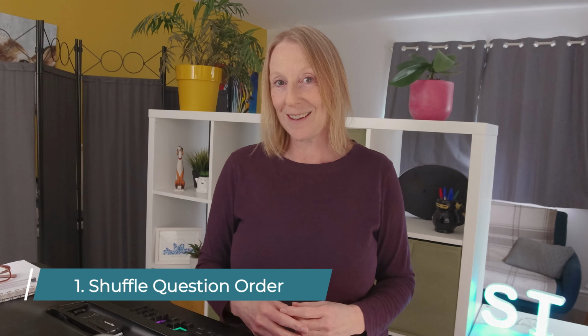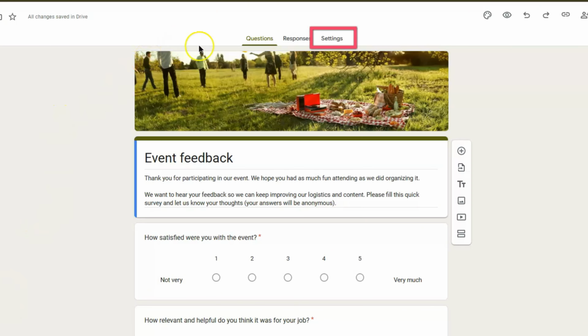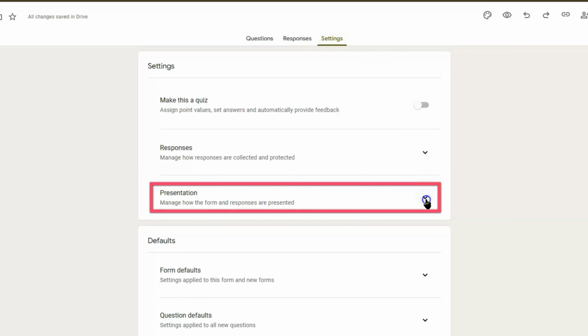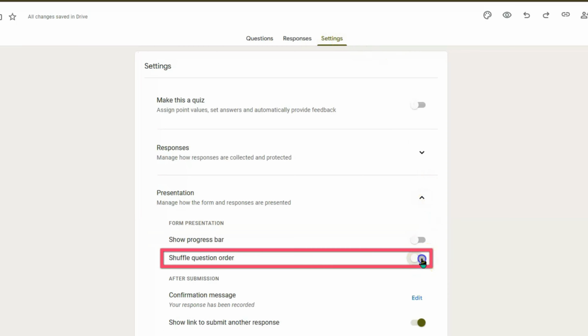So the first setting makes sure that nobody gets the same order of questions. It's especially handy for quizzes or anything where people might be tempted to copy the answers. To set this up, click on Settings, go to the Presentation section, and then toggle Shuffle Question Order to On.